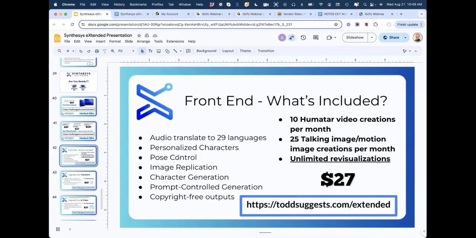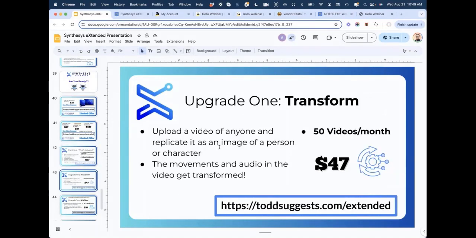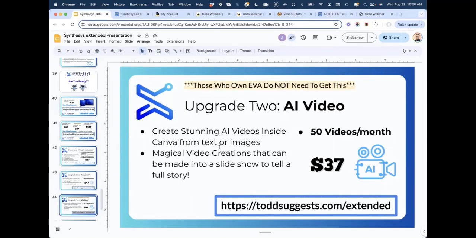Again, what's included on the front end is audio translate, the personalized characters, the pose control, the image replication, the character generation, the prompt control, and the transform, where you upload a video of anyone and replicate it as an image of a person or a character, and the movements and the audio of that video transform into the new person. It changes the image that you create. As I used an example, a cartoon would be a good way to do it.